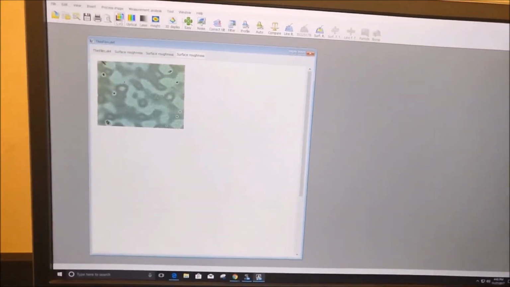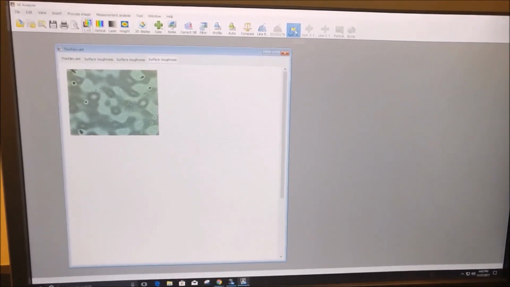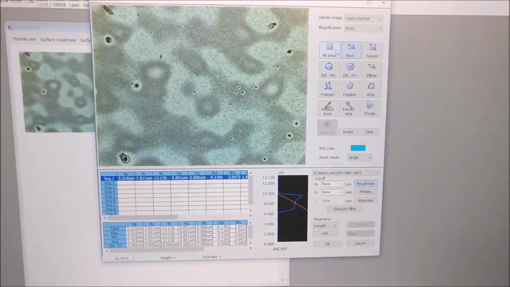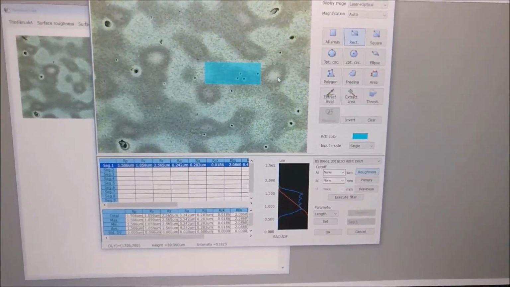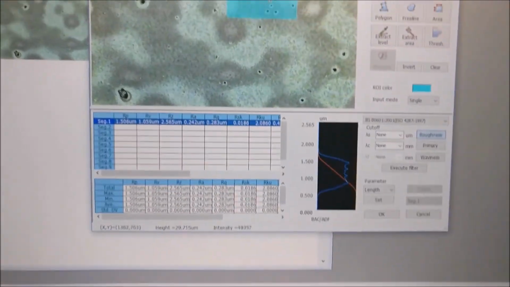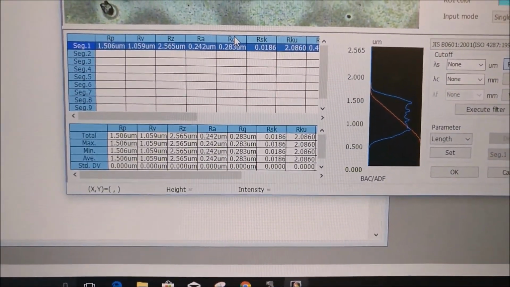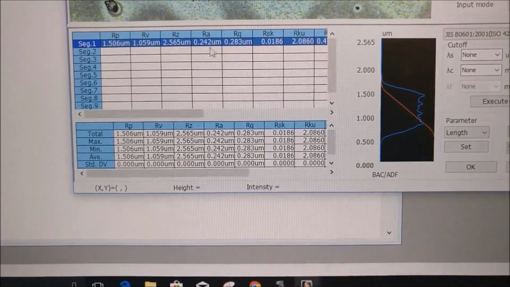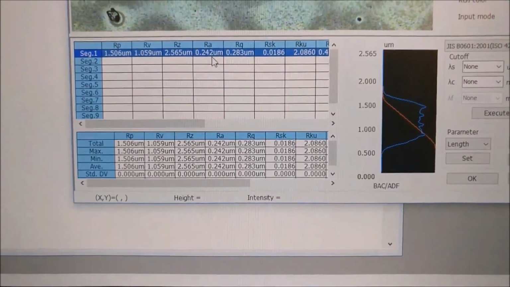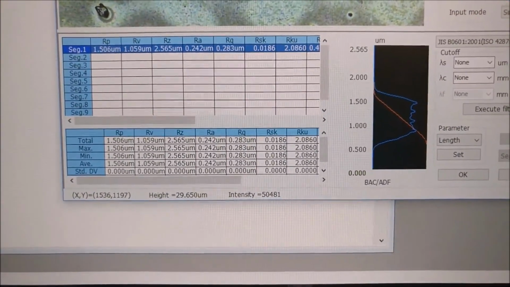We can then open our VK4 file in VK Analyzer and select the Surface Roughness tab. After that, we'll select all areas and select a desired area to find the surface roughness. Within the selected area, we can see that our RA value, which is the mean surface roughness, is 0.242 micrometers, and this also gives us other values such as RQ and RV.